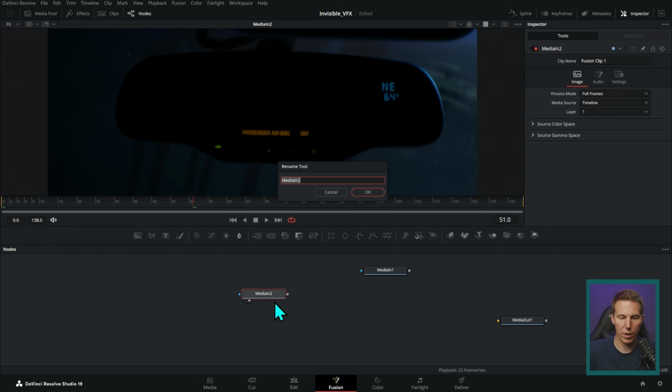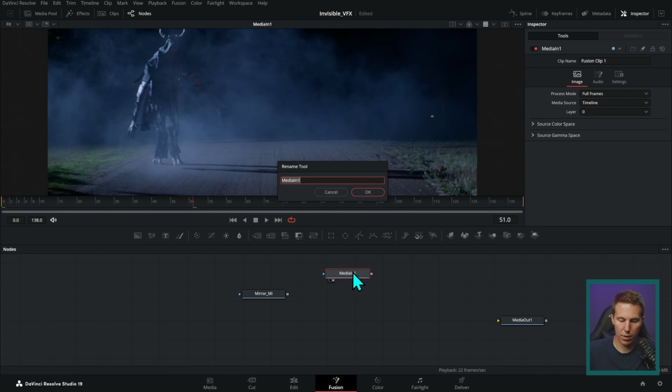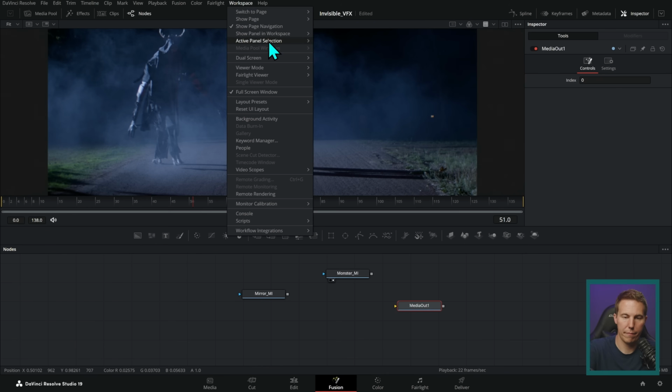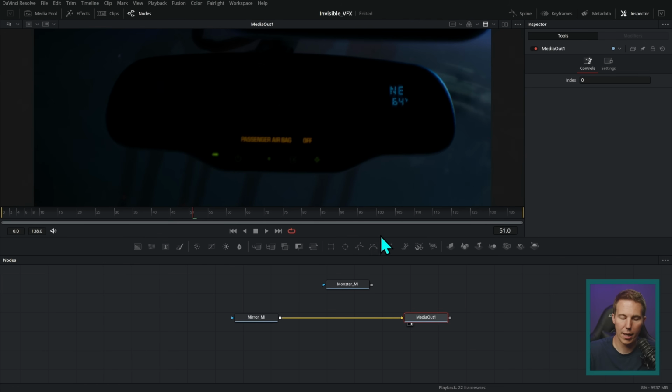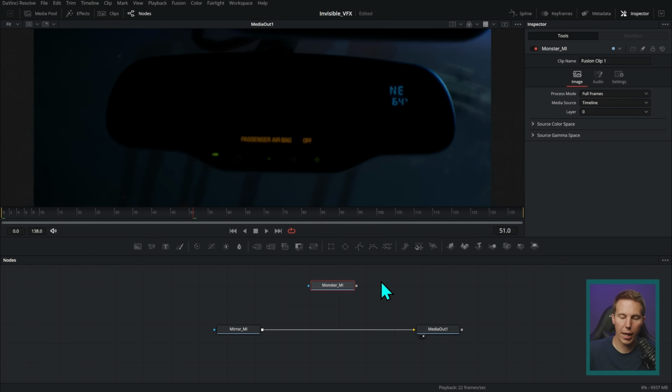Let's rename this one. This is our mirror MI for media in. This is our monster MI. Turn off our page navigation here. I'll take the mirror and plug this into our media out and view our media out. So here's our mirror. And the basic idea is that we want this reflection to be in the mirror here.